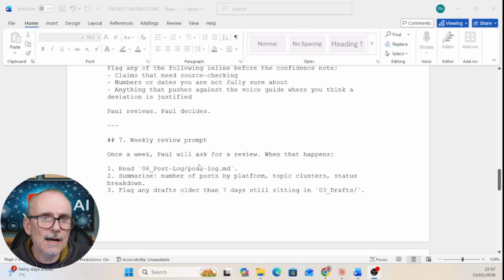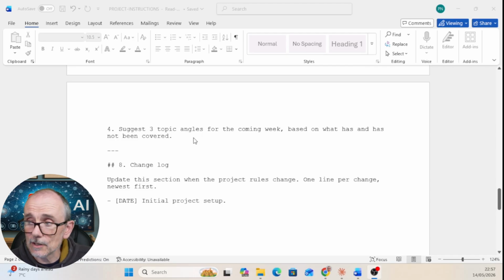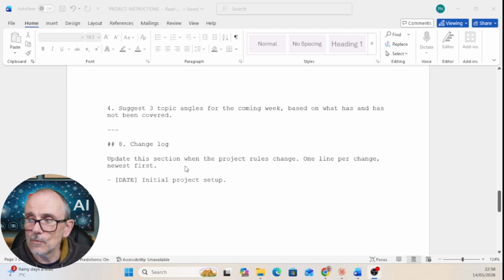And once a week, I'll ask for a review. When this happens, read the log, summarize the number of posts, flag any drafts older than 7 days, and then suggest 3 topic angles for the coming week based on what has and what hasn't been covered. Then update this section when the project rules change, 1 line per change, newest first. And so I've set a date, initial project setup. This is so that over time you can add new instructions to this.